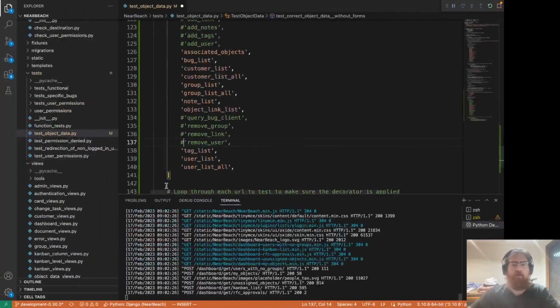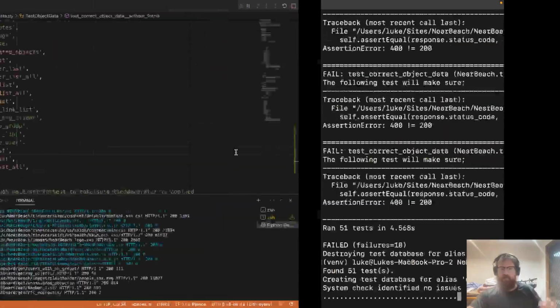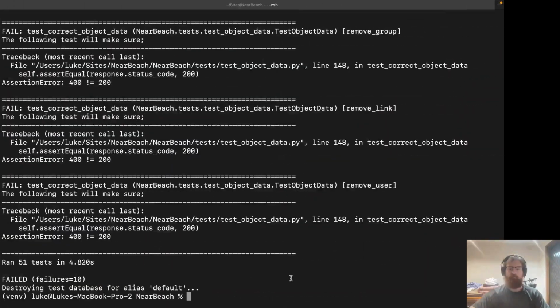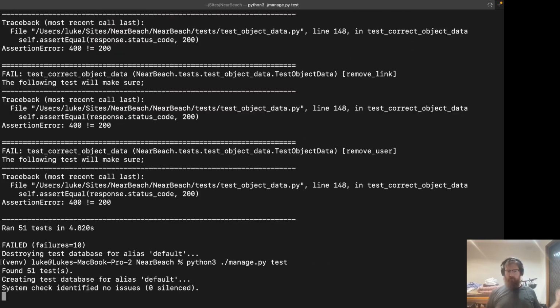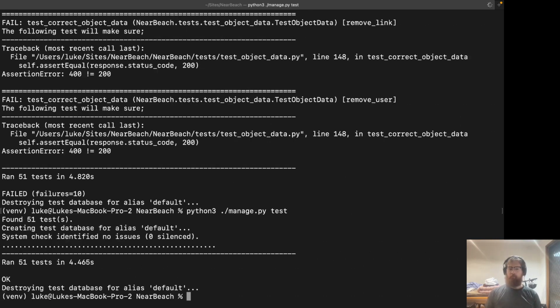So if we make sure I actually hit save before running the test, this is going to fail. Not a problem, we'll just rerun it again. Double check that we've got a clean slate, everything's working. Sweet. All right, cool.